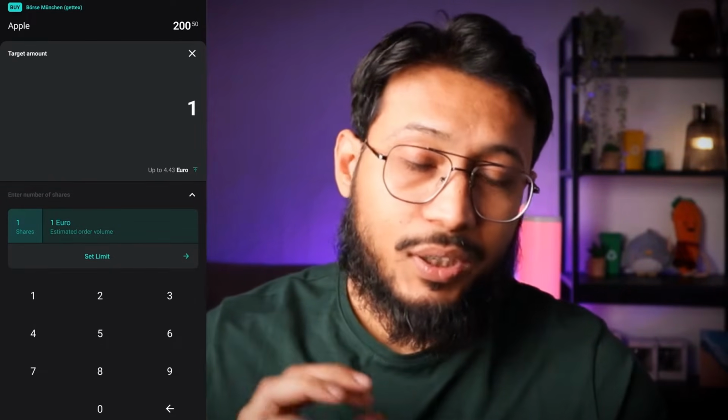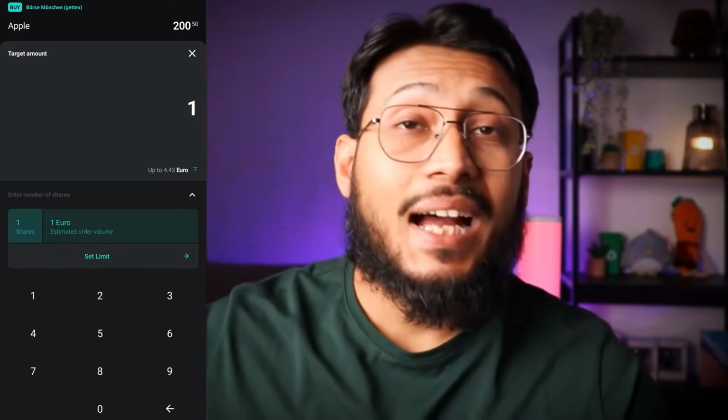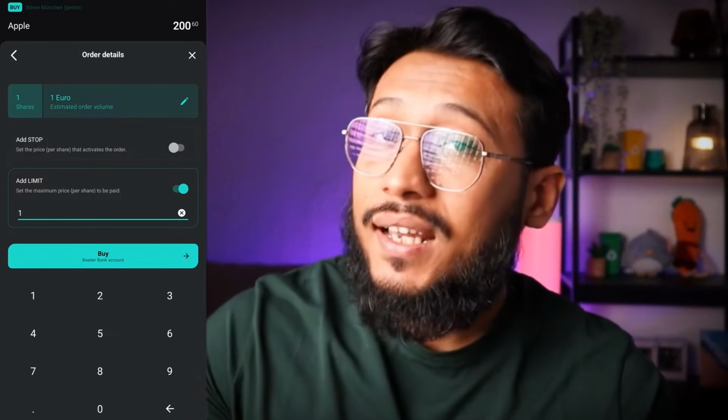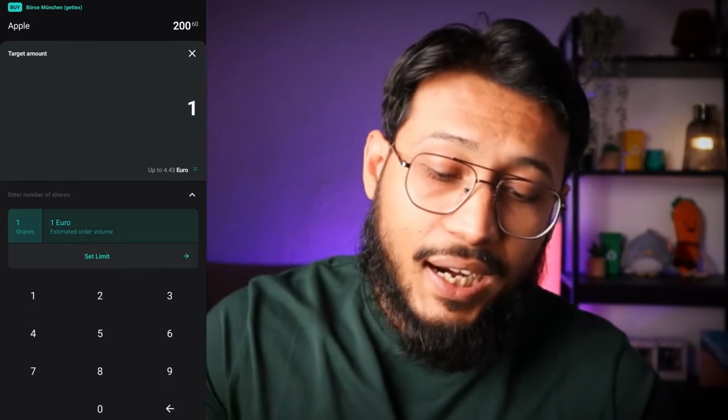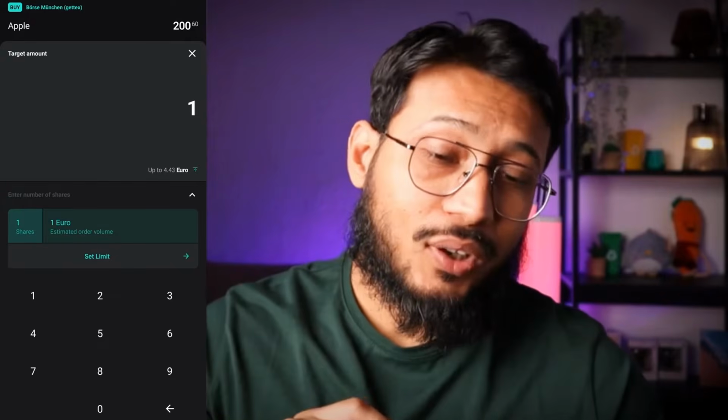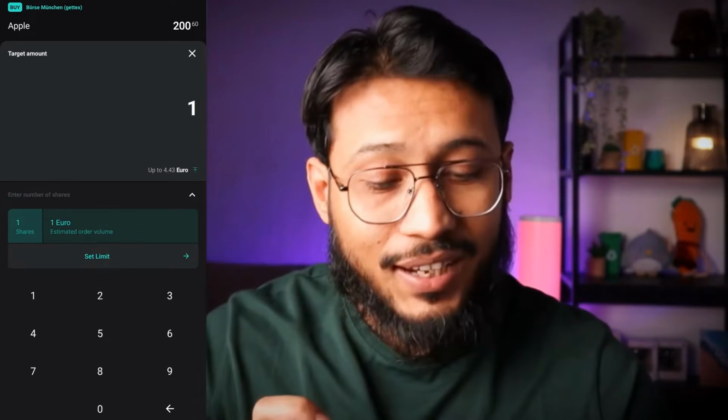So at this moment, what it's going to say is that I'm setting up a limit order. A limit order means that I want to buy this stock or ETF at that specific value. So adding €1 would mean that I am wanting to buy this Apple stock if and only if its value is at €1.